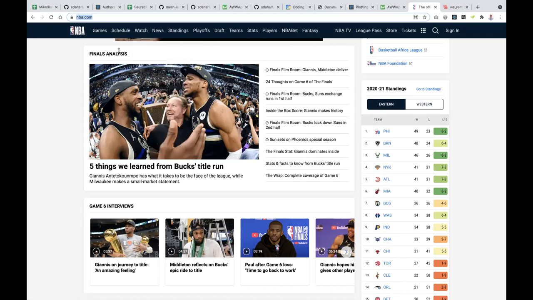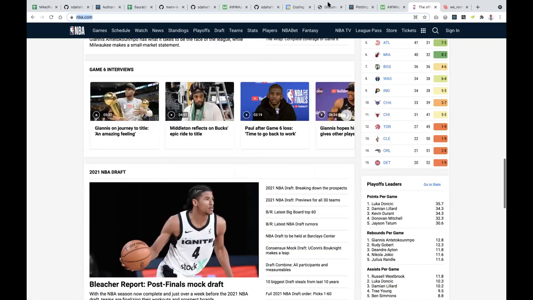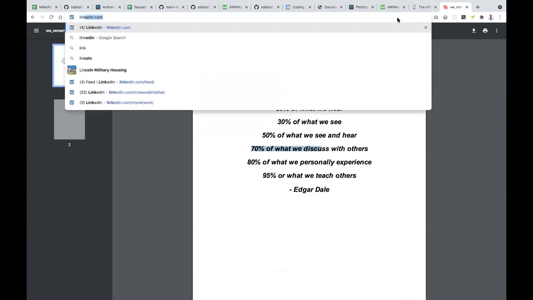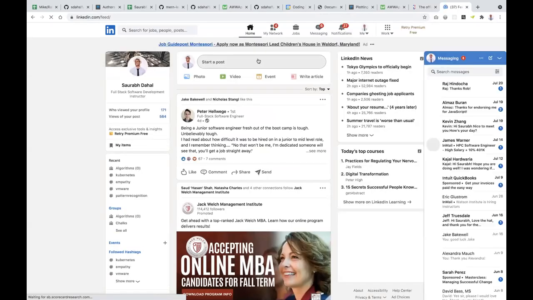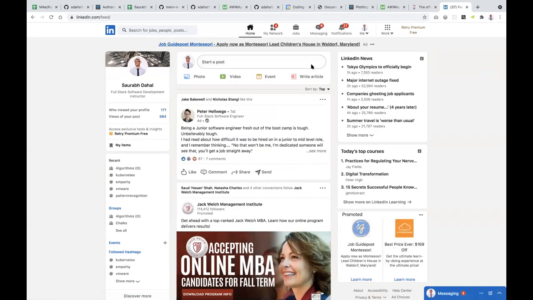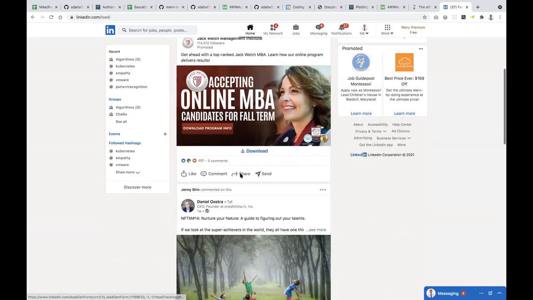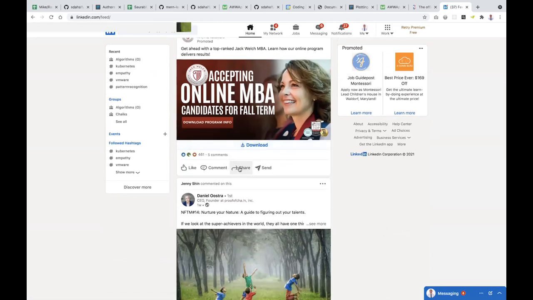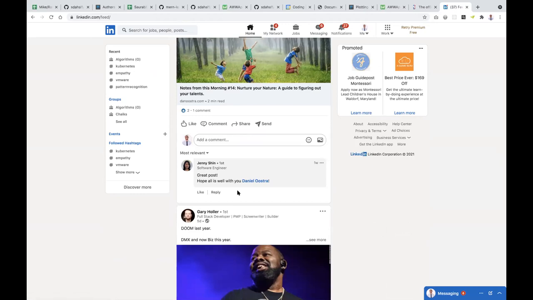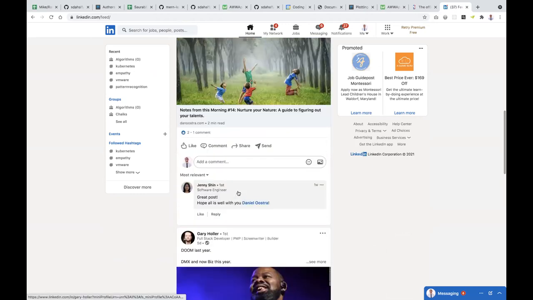So an action could be something like if I hover over something or if I scroll. Let's check out LinkedIn, linkedin.com. Let's look at the JavaScript here, okay? When I hover over this, look at this. Let me just put it down. When I hover over this, what happened? The CSS changed, right? When I click share, look at the background color change. So that is JavaScript. JavaScript allows you to have interactivity with the website.